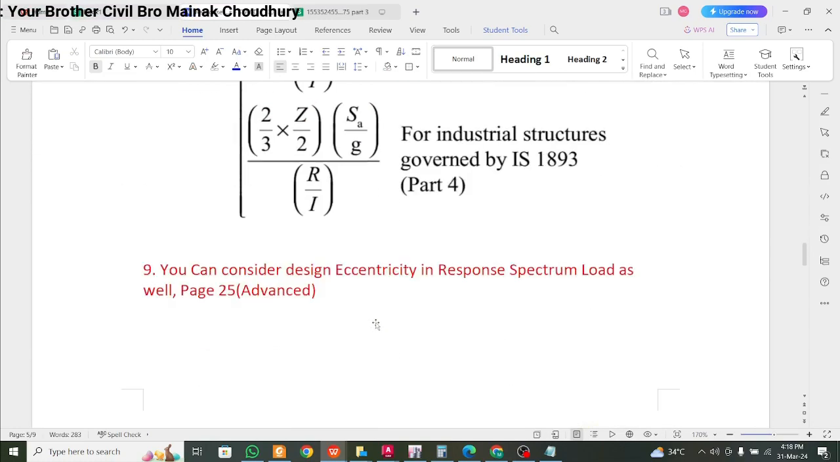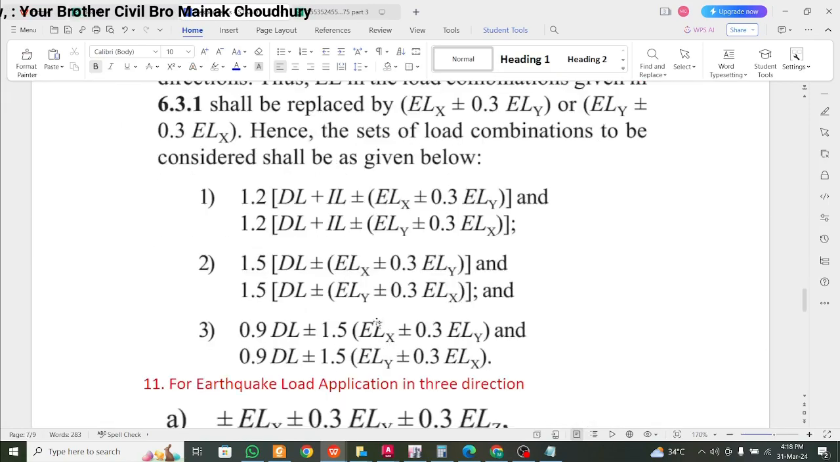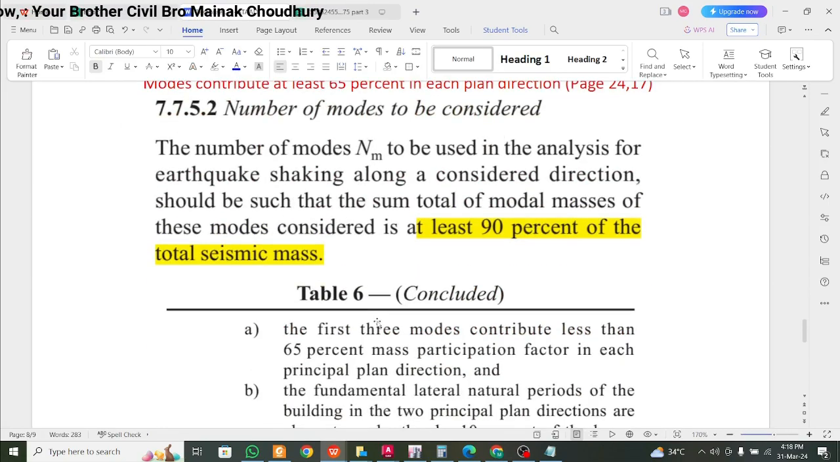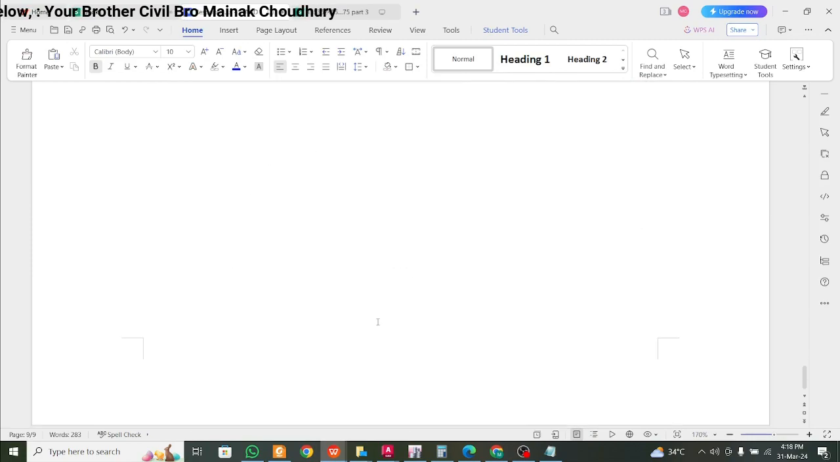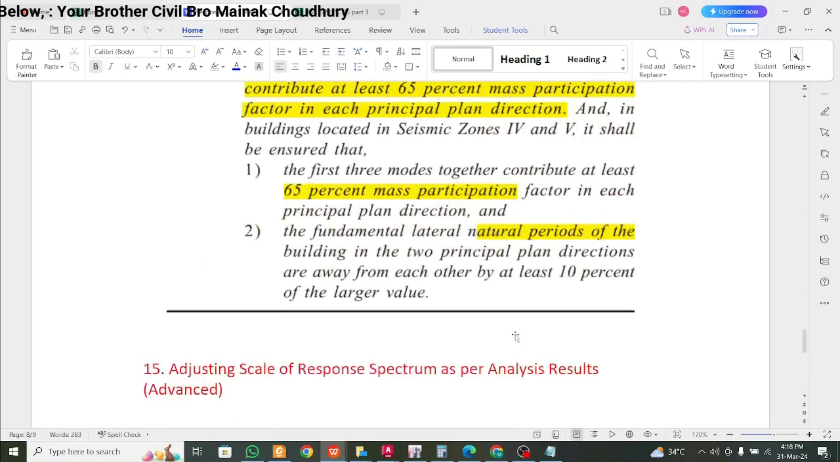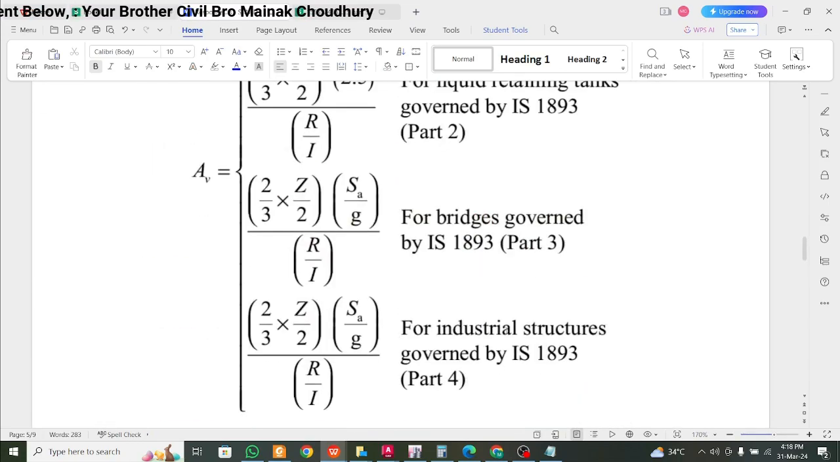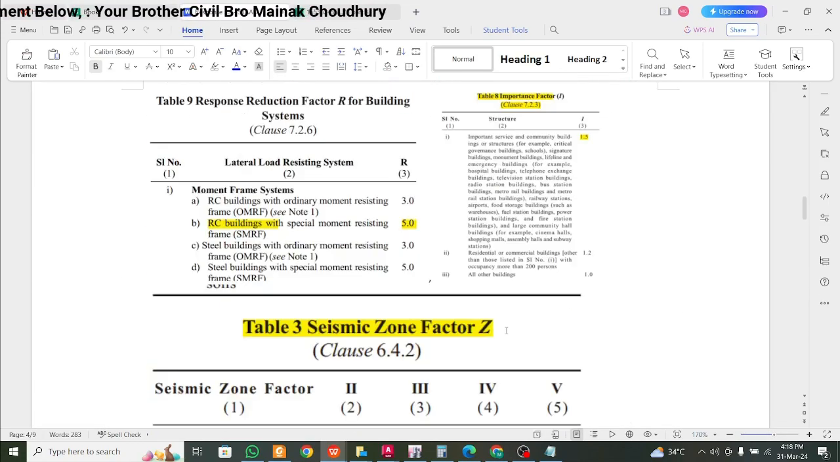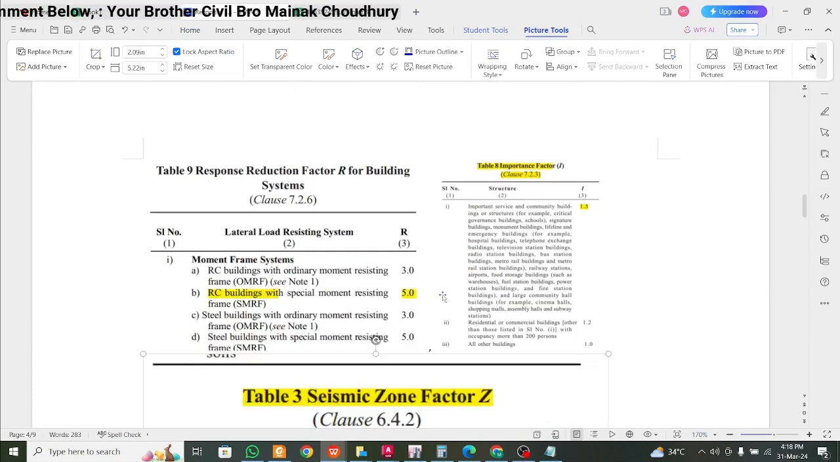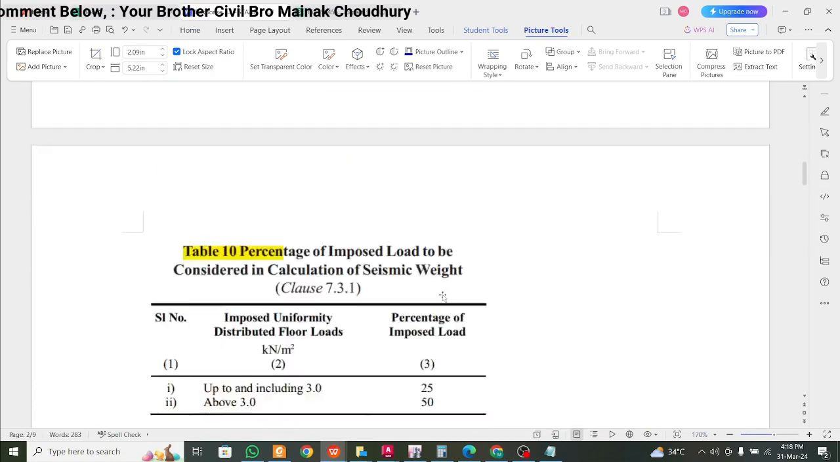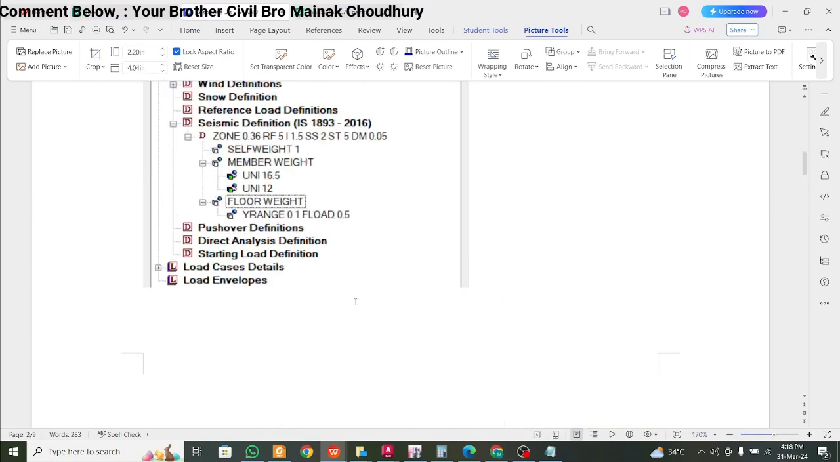The percentage of the live load which you need to take, you can find in Table number 10 of the code. In Table 10, you will find that if your live load is up to 3, then you take 25%, and if your live load is more than 3, then you have to take 50% in the seismic weight. This is the Table 10 which I was searching for.